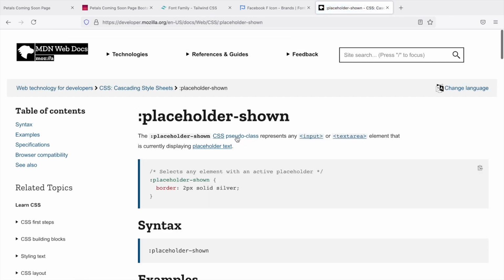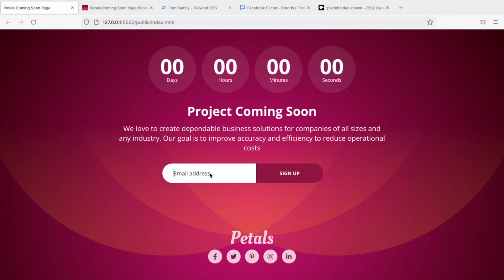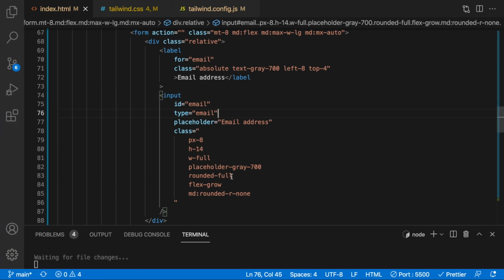So we're going to use this pseudo class to check if there is any element with an active placeholder, then this style applies. Now in our case, if the placeholder is shown, that means the user has not typed anything, we want the label to be right here. But when the placeholder is not shown, we want the label to go up, correct? But we need to make changes to the label element, and the placeholder-shown pseudo class applies to the input element. Okay, that's where the peer variants of Tailwind CSS come into the picture.